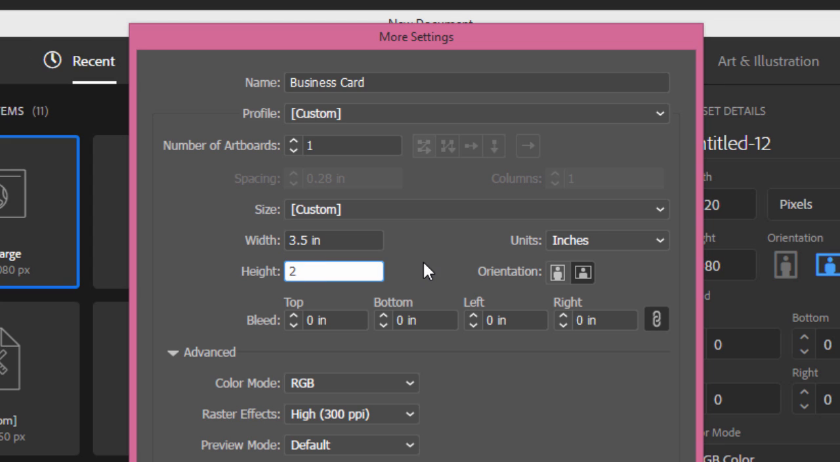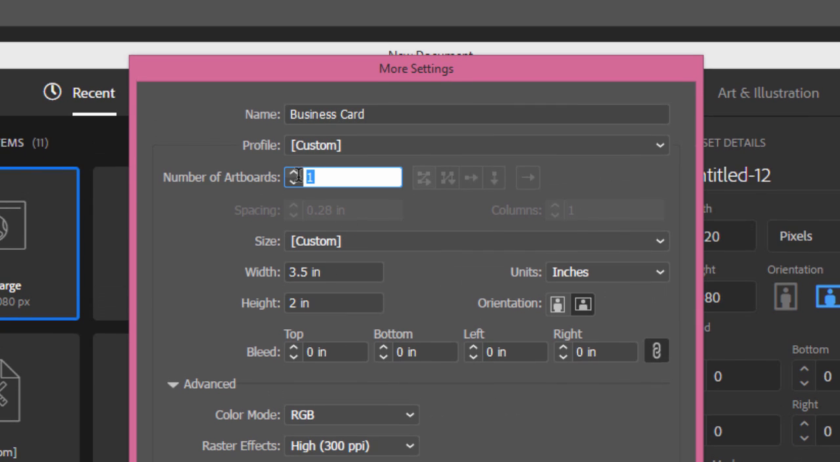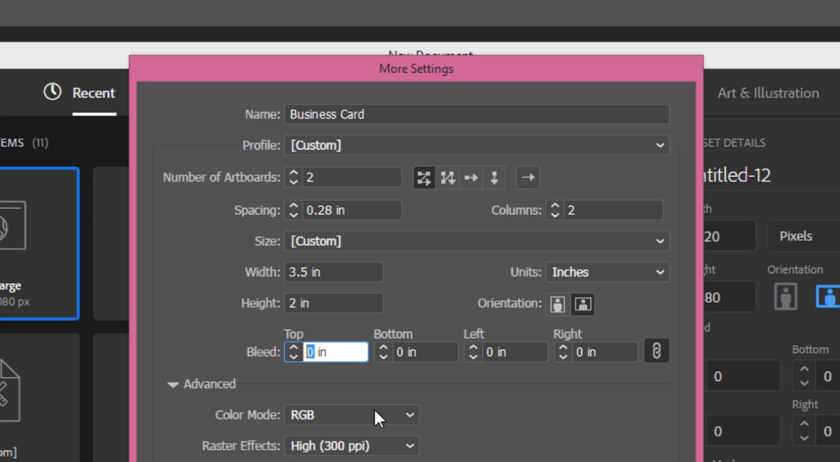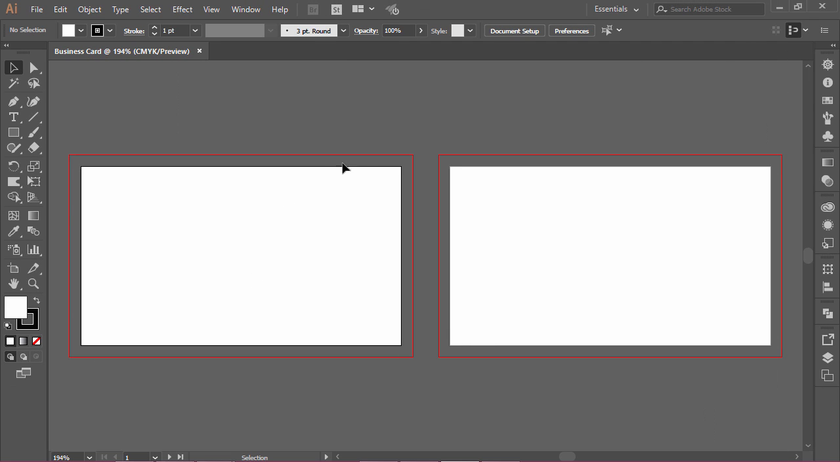To make a front and back business card, set the number of artboards at 2. And I will set the bleed at 0.125. Change the color mode to CMYK, that's the printing color mode. OK, this is our layout.